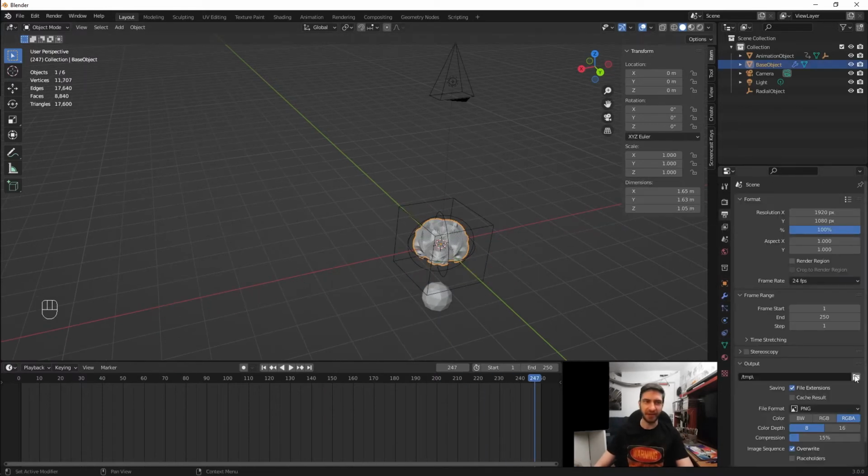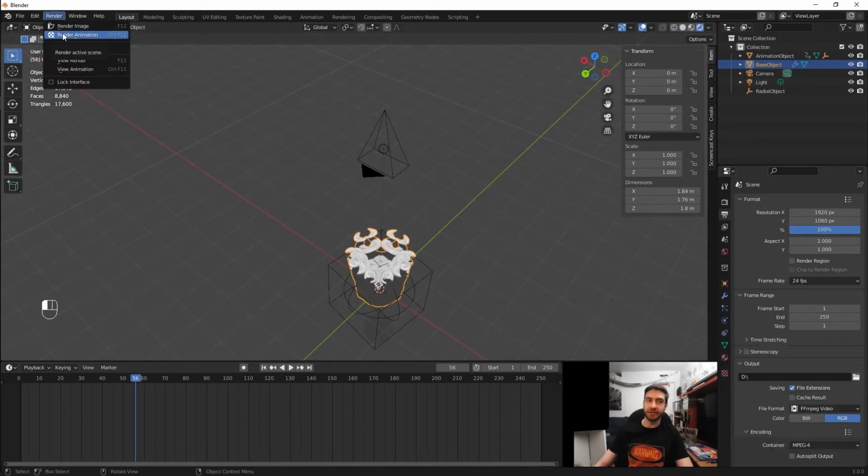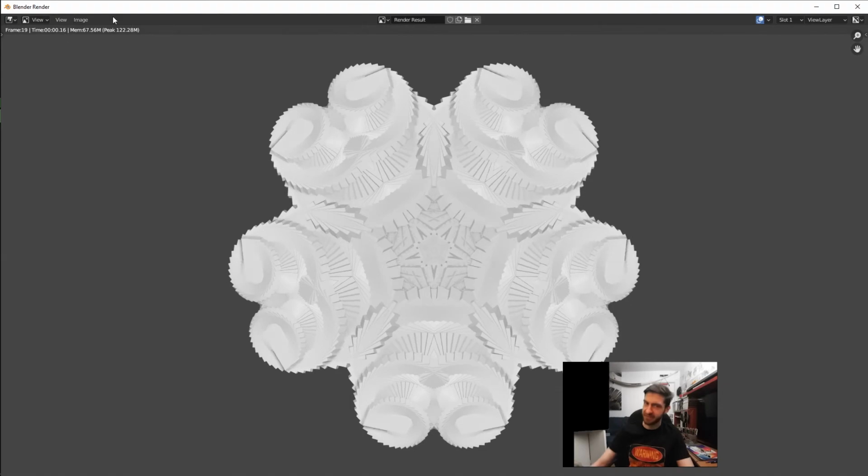When you're ready, in the output properties, select the output folder, a video file format such as FFmpeg, then click render. Select render animation, and there you go.